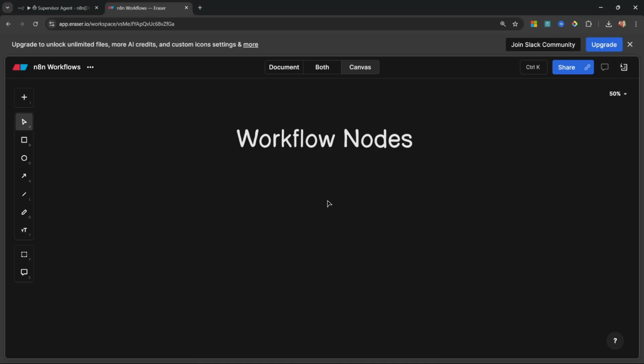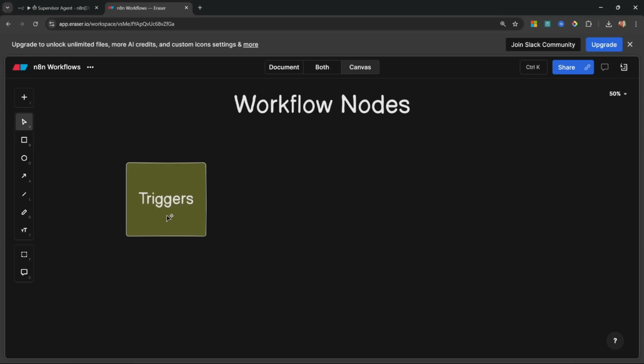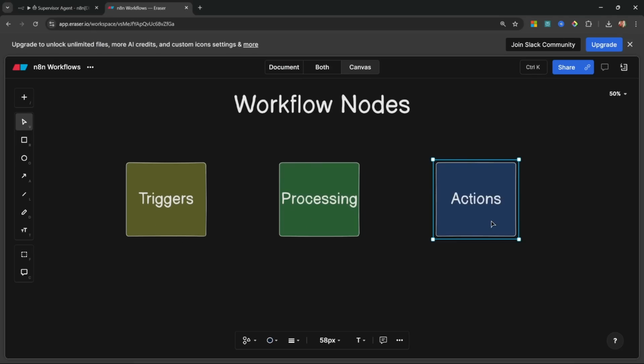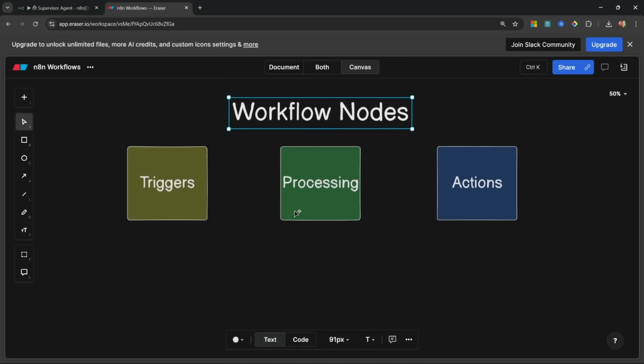Let's also briefly discuss workflows and the different nodes you will see throughout this video. Workflows like this might seem overwhelming, but it all breaks down to 3 different types of nodes. These include trigger nodes, processing nodes, and finally, action nodes. Now, let's have a look at these nodes in a bit more detail.